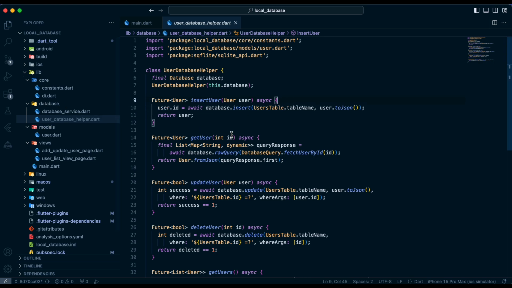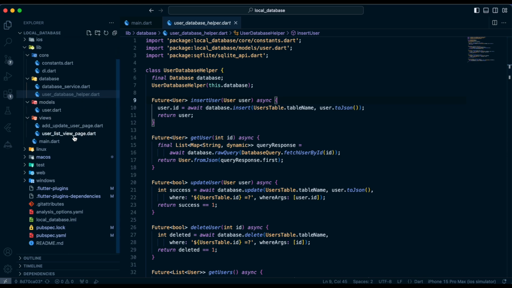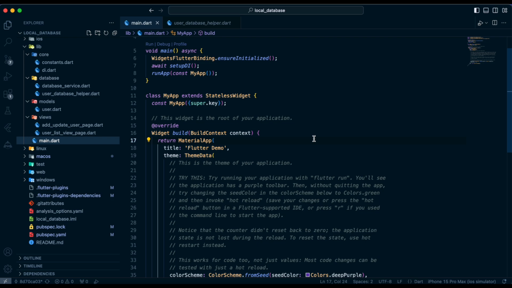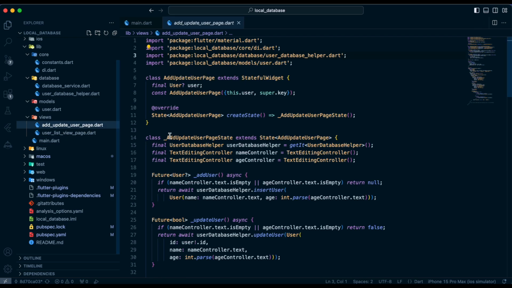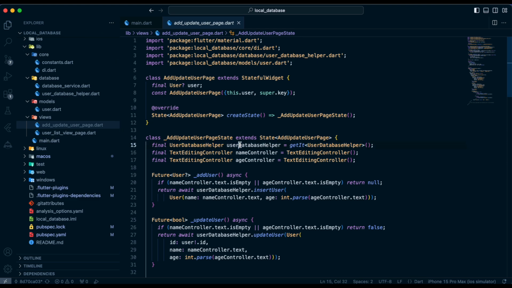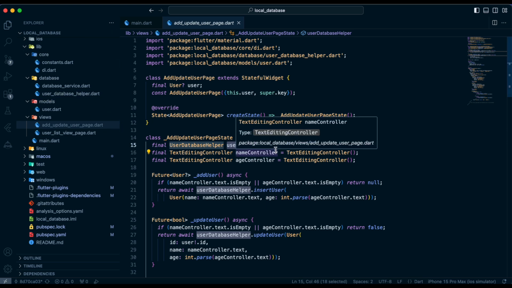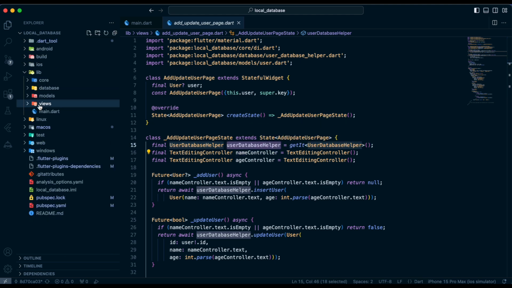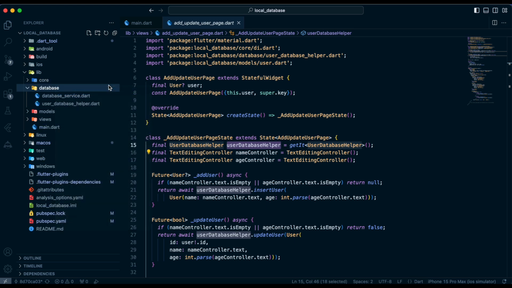But because we want to use two data sources, before going into the Hive implementation, I would like to do some code refactoring so that our app becomes more flexible for any new data source. Currently we are using this user database helper class directly, but now we are gonna create an interface, and then this class will implement that user database helper interface, and the Hive database class will implement the same interface as well. So for that, let's go to database again, and here we have to create an interface.